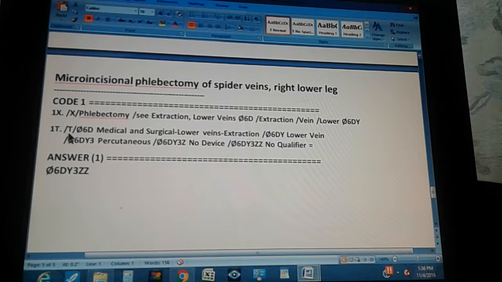So the code is checked through the tabular like this. First, you go to the tabular, you start with the first 3 characters, right? What's the 0? 0 is medical and surgical. What's the 6? 6 is lower veins, which is the anatomical region. And what is the D? D is extraction, which is the root procedure, the main procedure. Right. Okay, now let's continue.